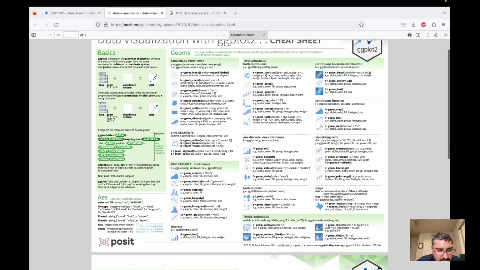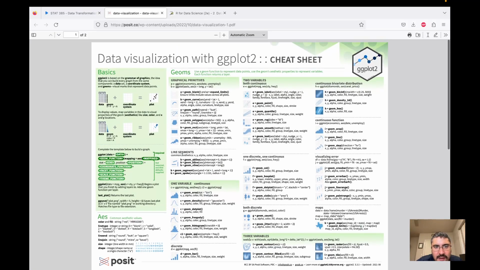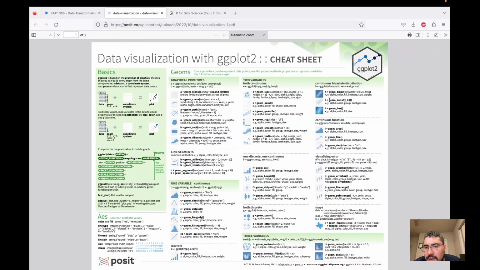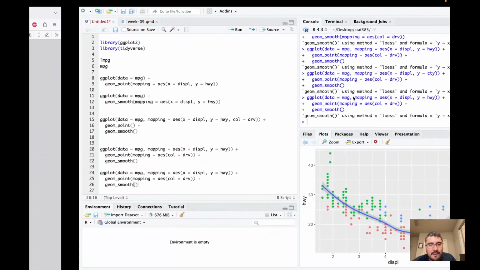Okay, a little bit about aesthetics, geoms. Over here we can see what to do in plotting 2 variables, both continuous. We did some geom smooth. We can also look at geom density 2D, for instance.